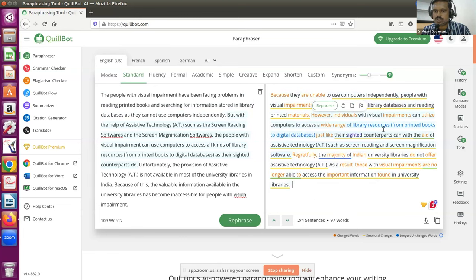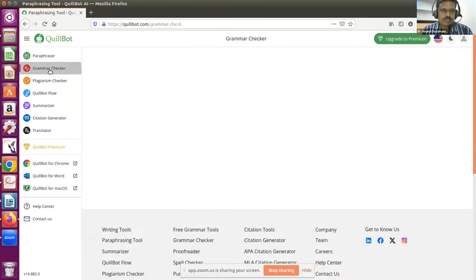Once everything is done, you just have to copy it. You can see my cursor, click on this button. Otherwise, you can download this particular thing. So this is how the paraphraser works here. Then the grammar checker. So let us check.